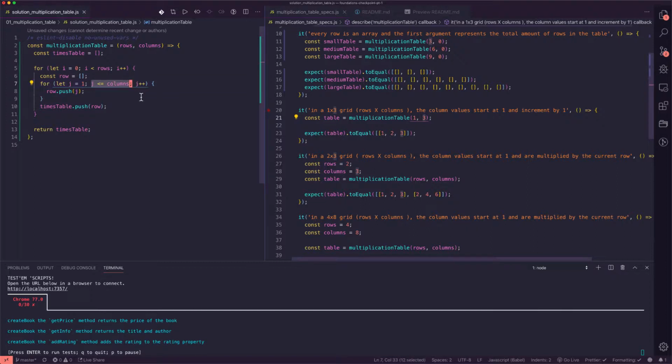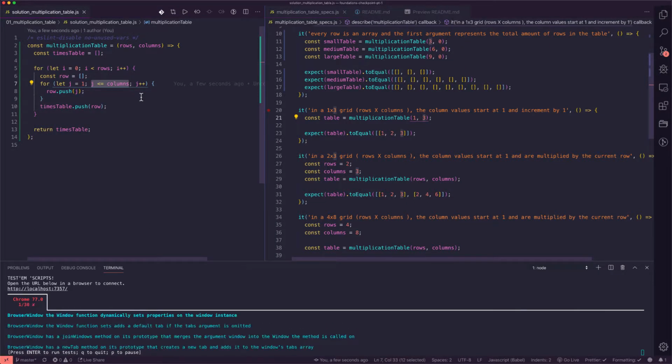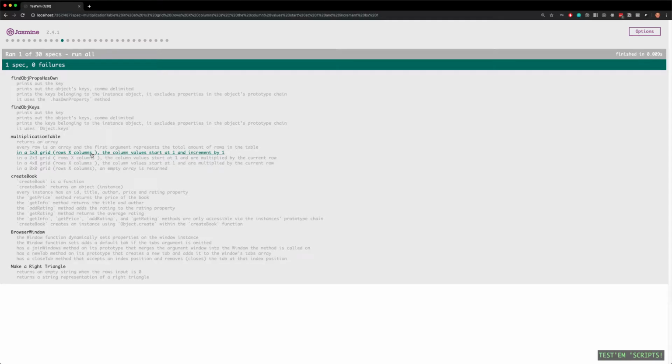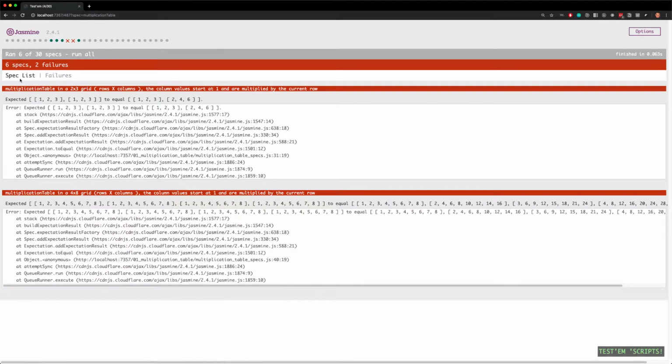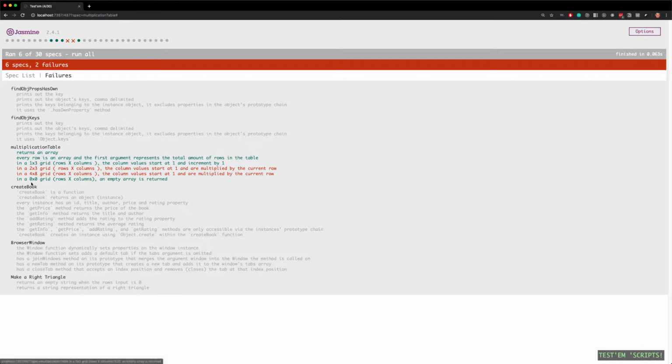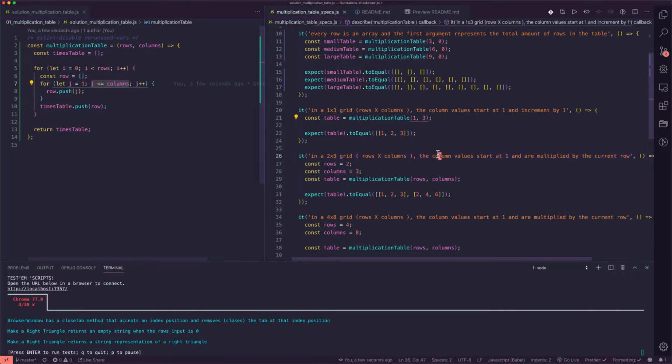So let's go ahead and save this and see if we're passing that third test spec now, which we currently are. So this is a great sign. So we're passing the first 3 test specs, and randomly we're passing the last test spec. Let's take a look at the fourth spec.